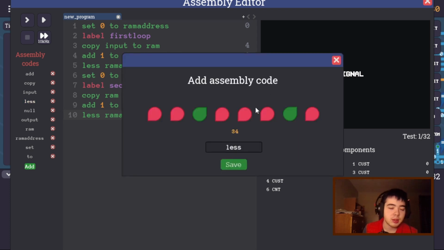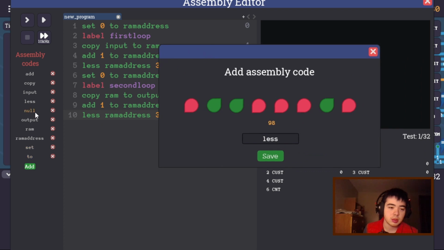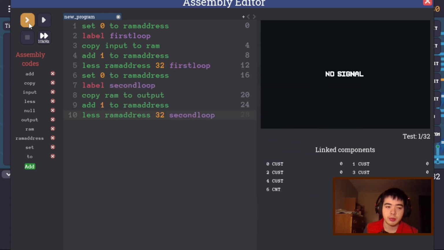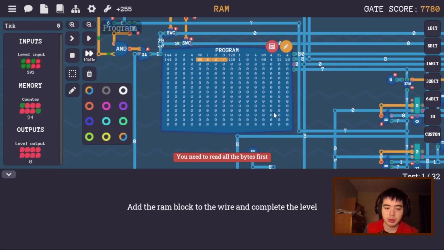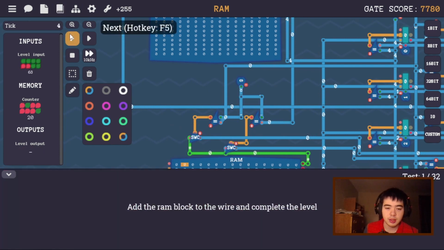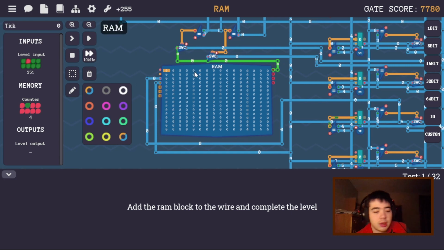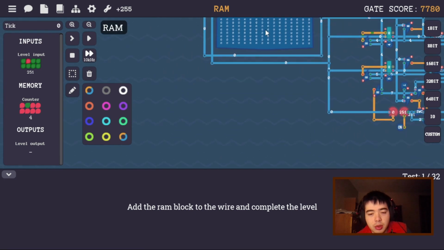Oh wait, we need to set this one. Okay. Okay, what went wrong? You need to read all the bytes first. Is this actually saving? It could be my architecture is wrong still, but I think if this works, the code should just work.